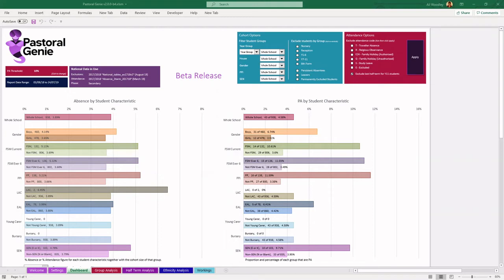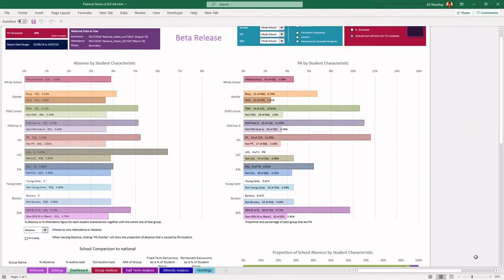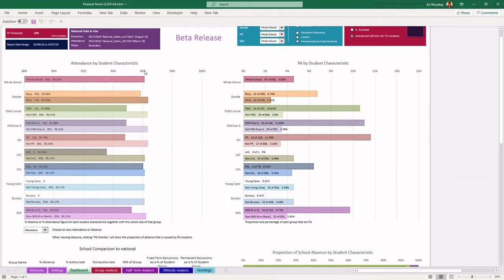Let's have a look at the Pastoral Genie dashboard. The first chart shows absence by student characteristic. Users can choose whether to view it in terms of absence percentage or to change the view and look at attendance. In either view, the axes will change to show you the relevant data.